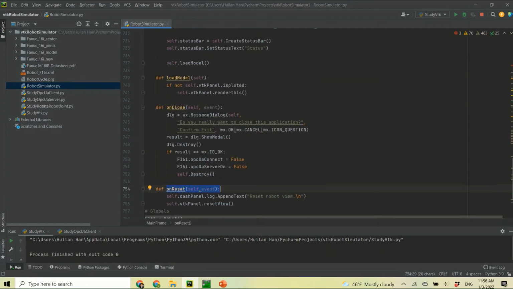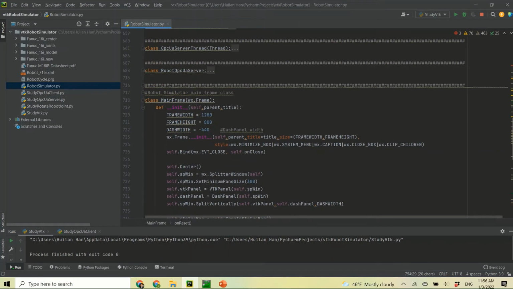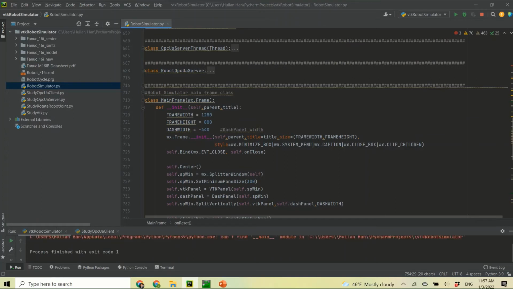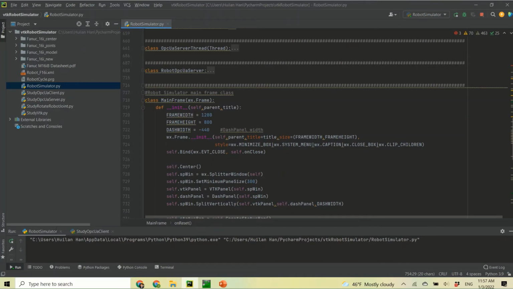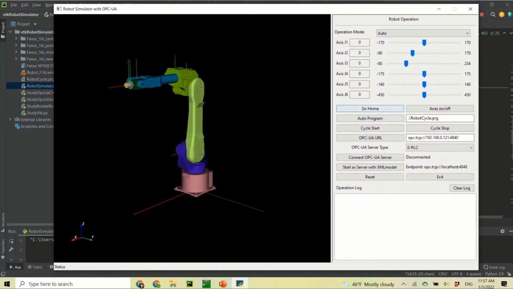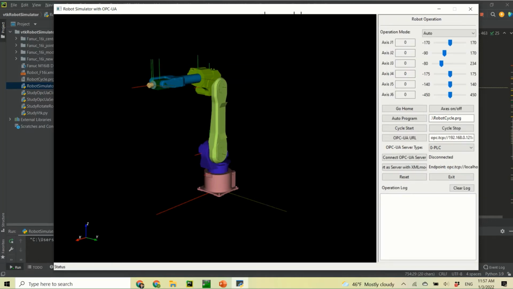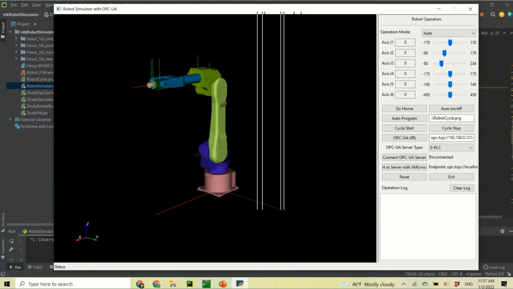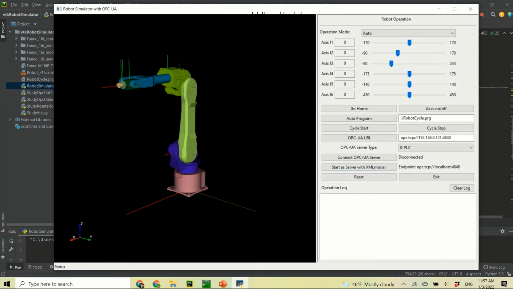And if we run this program, oh, I'm sorry, this one. So here is the robot simulator we developed. This is the dash panel, which has a width of 440, and the minimal width you can shrink to is 300, as we defined in the program. And this will be the VTK panel, and the bottom is the status bar.